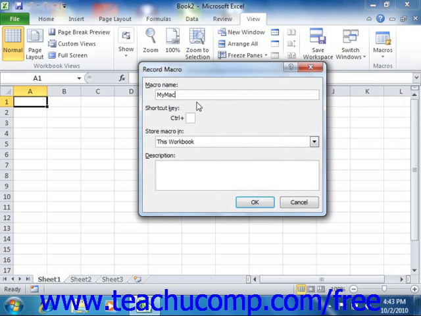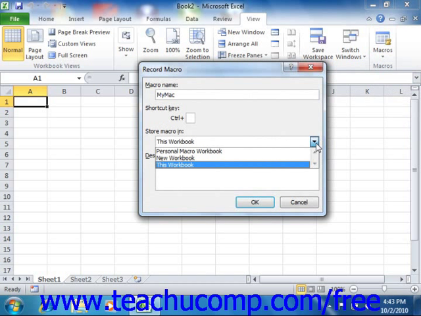Next, select the name of the workbook to which you want to attach the macro by selecting its name from the Store Macro In dropdown. If you do not change it, it will default to saving the macro into the current workbook. This is important only because a macro can only be run if it is attached to an open workbook or stored in the Personal Macro workbook, which we will discuss later.